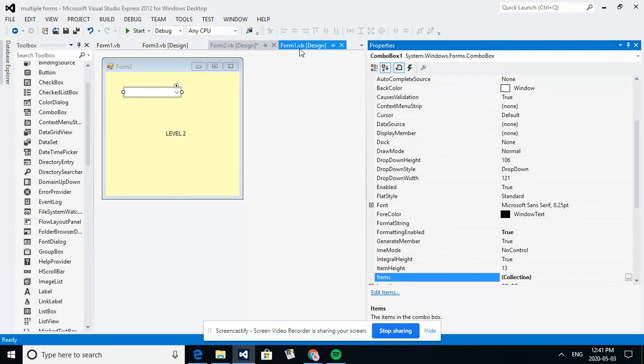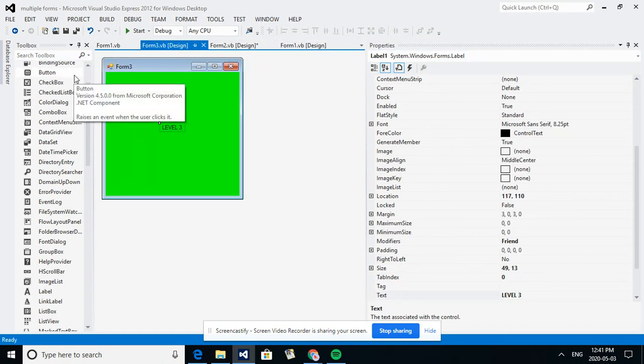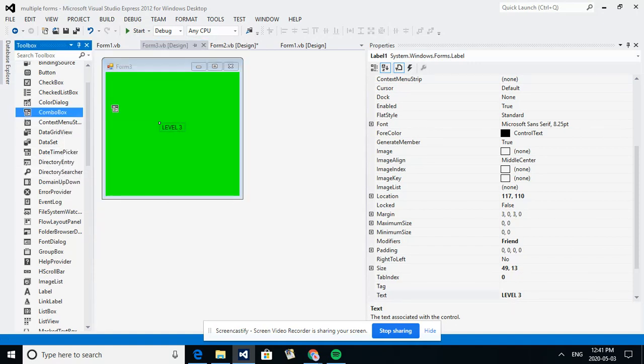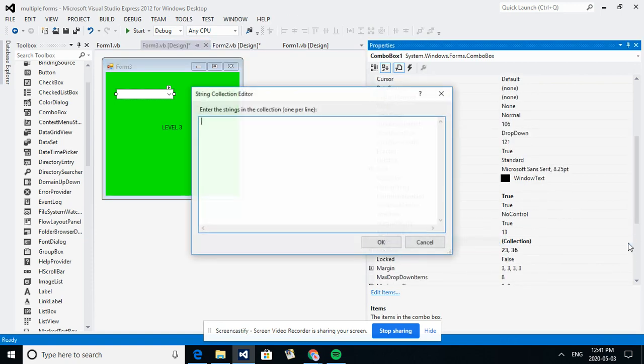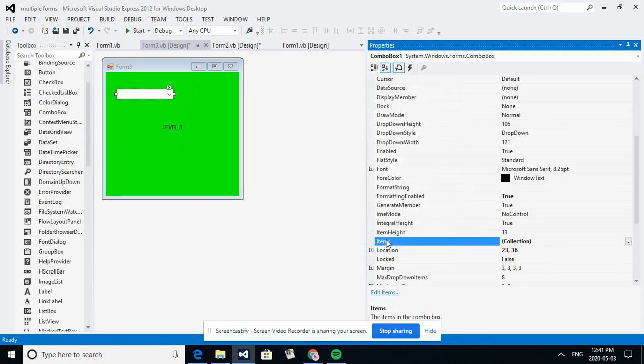And then I'd like you to do the same. If you go to form 3 up top here, I'd like you to add a combo box, and this will allow you to get to level 1 or 2. I'd like you to code for those, so now when you play the program, you can get from level 3 to the other levels. That's it for this week.